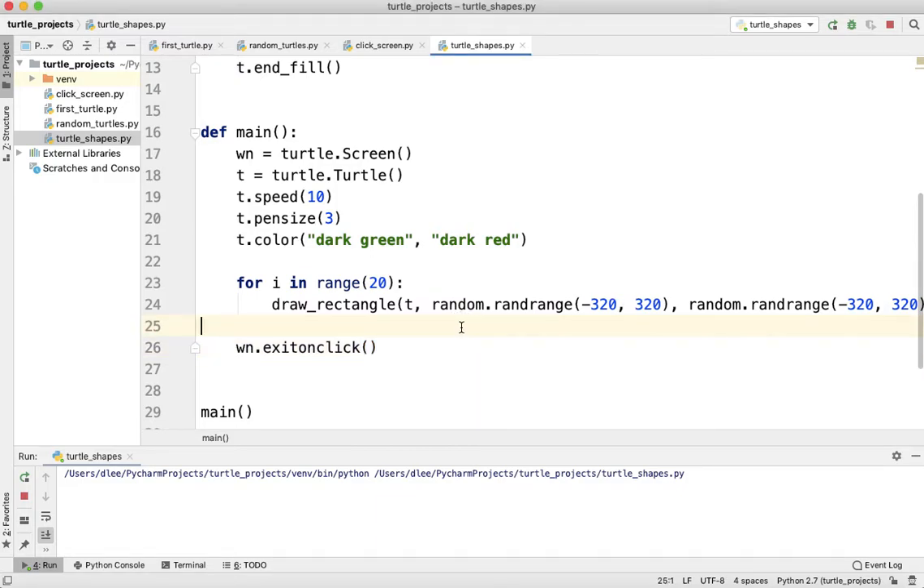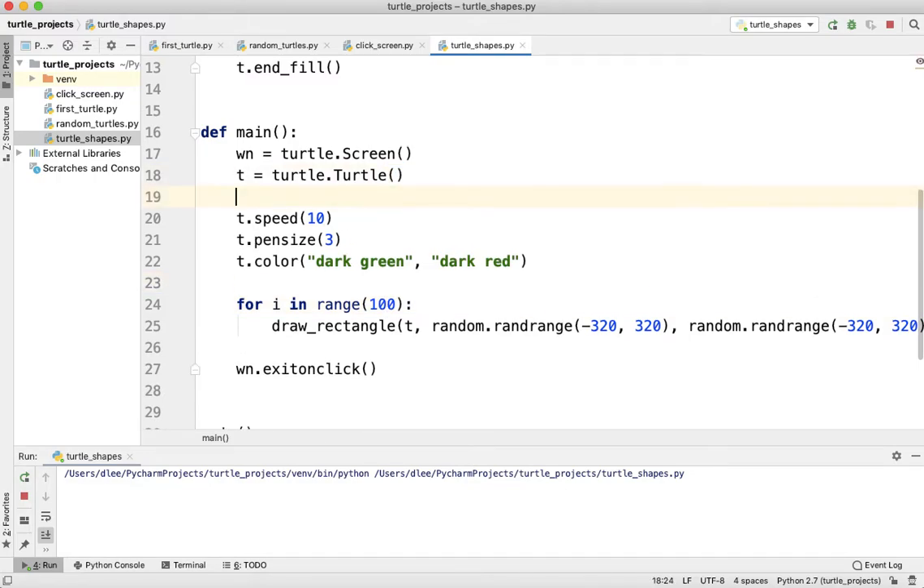Alright, so the next thing that we want to talk about is how to get our program to run faster, right? What if I did want to make 100 shapes and I wanted them to appear on the screen instantaneously? Well, we could do that, okay? And the way that we do that is we add a tracer. So if we do turtle.tracer, we could put any number in here from 1 to whatever it is that you want.